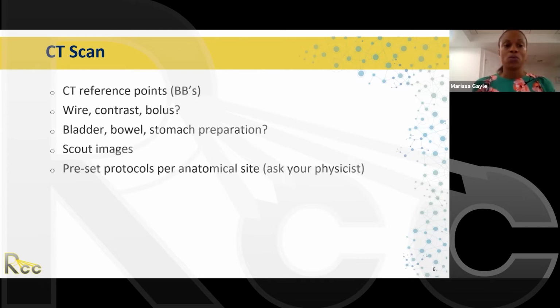Also, before a scan, there may be some type of preparation. We may have the patient have a full bladder if we're treating their prostate. We may have them have an empty bladder if we're treating, let's say, the bladder itself. We may have the patient, especially our prostate patients, do a bowel prep, in which they will, the night before, drink some magnesium citrate.